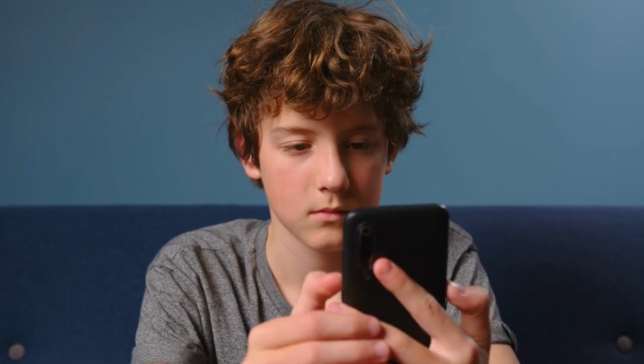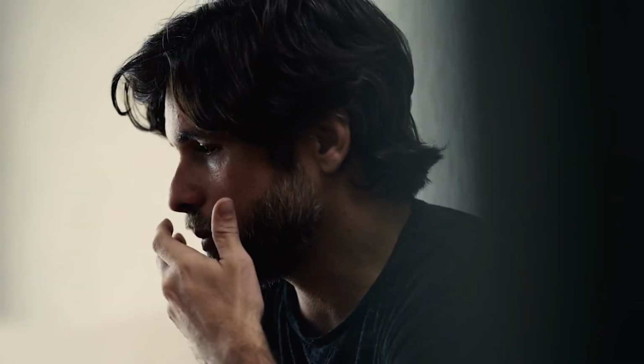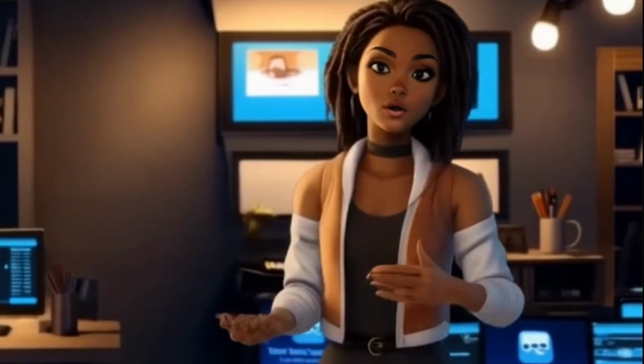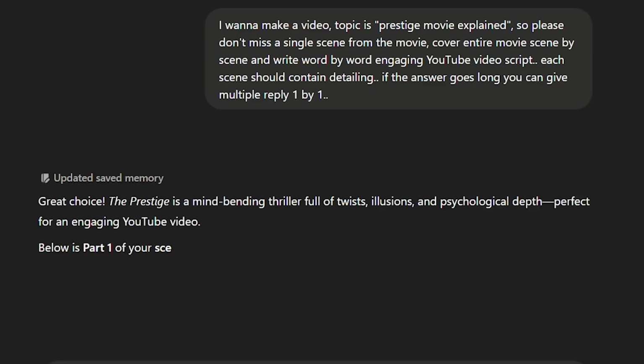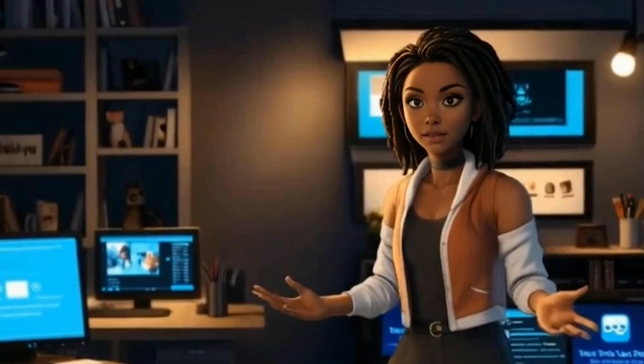The first step is choosing your video topic. This is where most creators get stuck because they overthink it. But the beauty of AI is that it can help with this too. You can simply type into ChatGPT something like, "Give me 10 trending YouTube video ideas for faceless channels in the finance niche," and it will generate a list for you instantly. You then pick one idea that you feel comfortable with, and that becomes the foundation for your video.